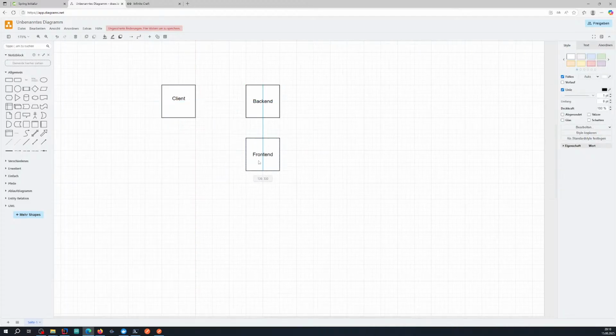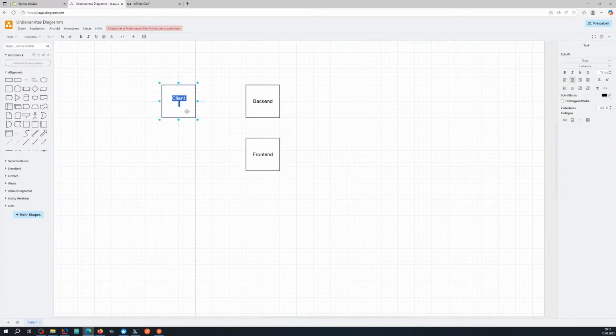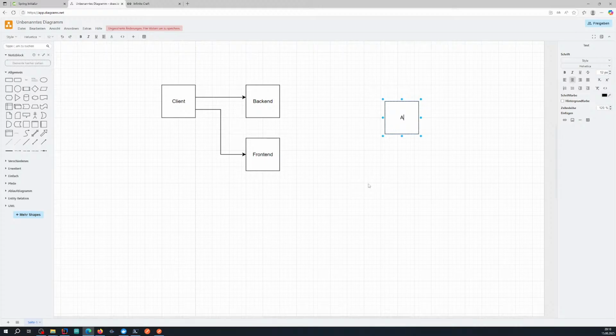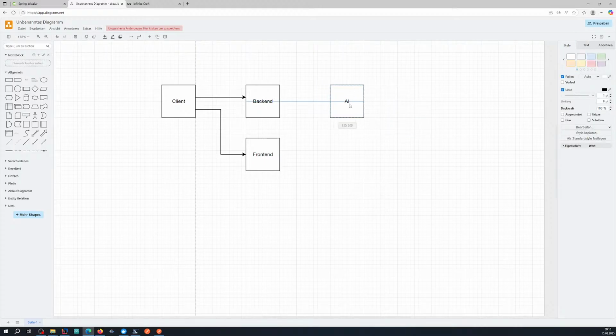The client connects with the back end. The client connects with the front end. There's no server-side rendering going on here. And then I think, this is just what I think, there's some sort of an AI here that the backend communicates with.